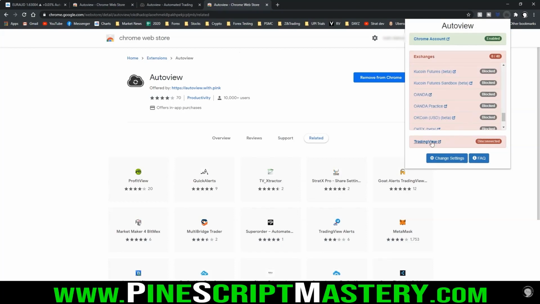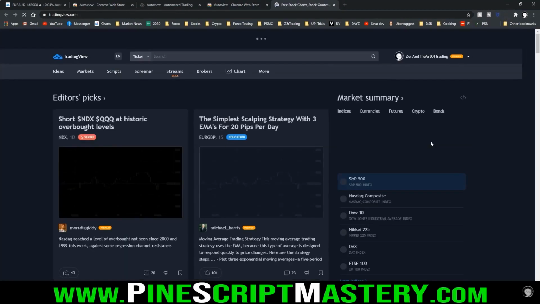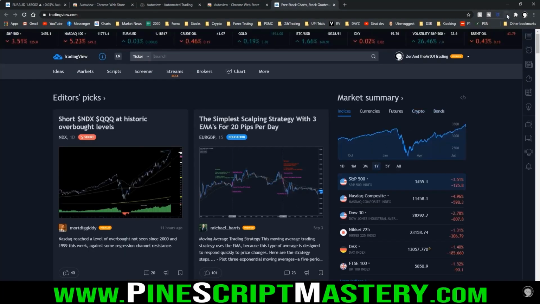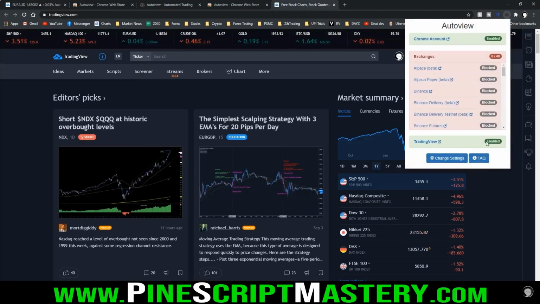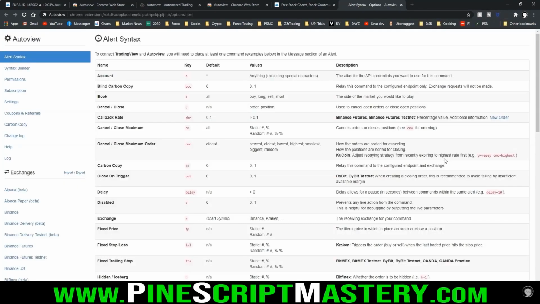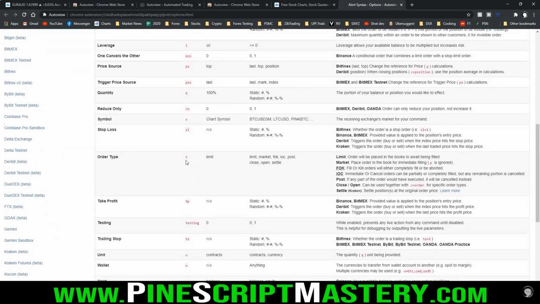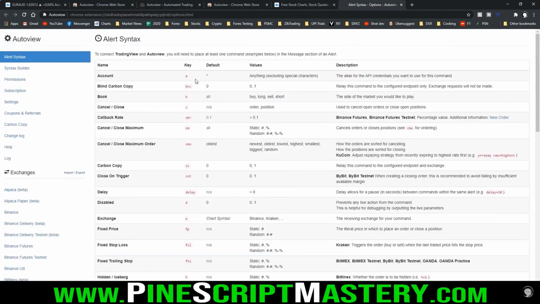So before we get started, you need to connect TradingView to this plugin. The way you do that is click on this TradingView link and log into your TradingView account. Once you're logged in, the extension should be automatically enabled for TradingView. Now all you need to do is connect your brokerage account. So to do that, we need to click Change Settings. Here is a list of the alert syntax, and we'll go over this later. But these are the commands you use to send to Autoview, and Autoview will pass these commands and send them to your broker to execute trades based on whatever you tell it to do.